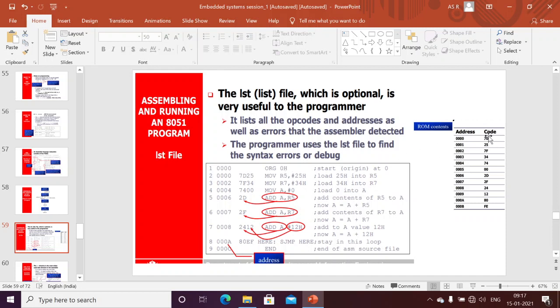00h means my program storing. I am starting from 0. I am directing my assembler to store my code from 00h. Next, move R5, comma, hash 25h. Okay, it is converting to the opcodes.